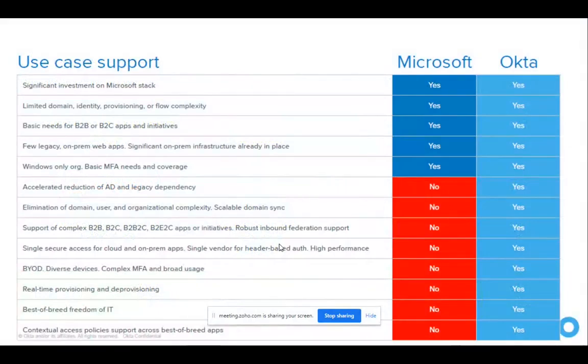And this is the use case support. On the left side is Microsoft, and on the right side is the Okta use case support. For a normal use case scenario, Microsoft is enough. You don't need Okta. But when you have a specific feature requirement or a use case requirement like acceleration or the reduction of AD and legacy dependency, then you will need Okta. Elimination of domain and user organization complexity, and scalable domain sync are also times you will require Okta. Real-time provisioning and deprovisioning, that is Lifecycle Management. So these are the use cases that Okta supports and Microsoft doesn't, and this is the reason why you will need Okta.